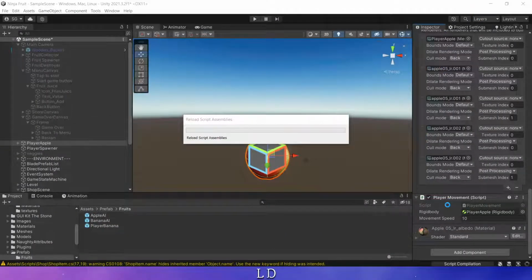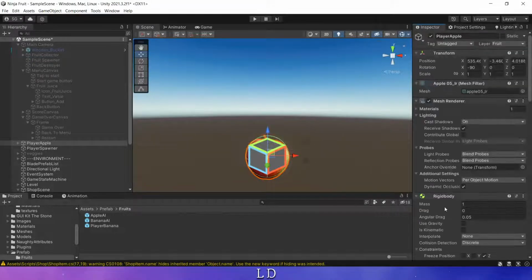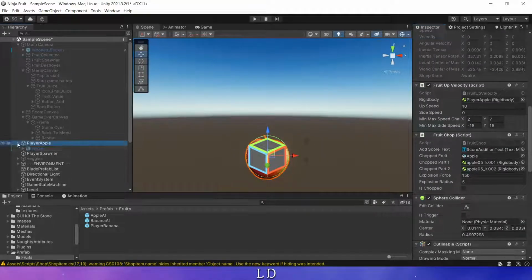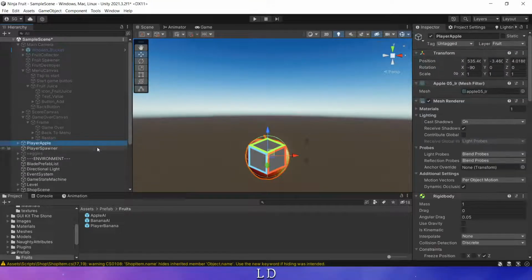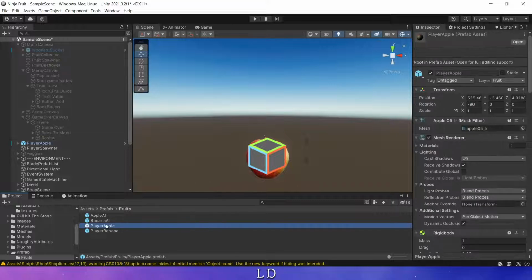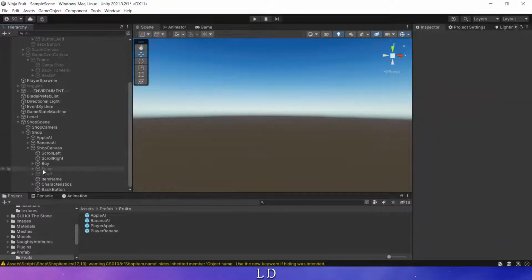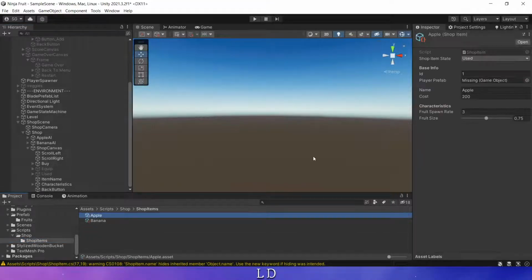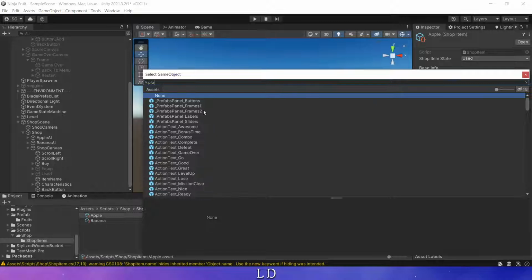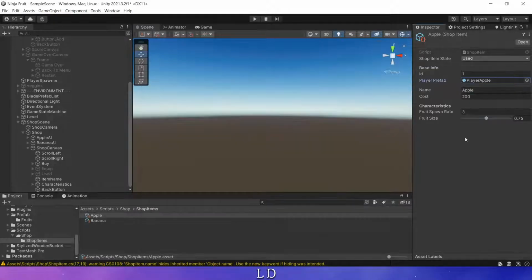So now we can control the apple. It flies up and down, and it also has the correct cut model. So hopefully that's enough. And we must not forget to replace this in the scriptable object, since I think now, yeah, it's missing. Player apple, great. Okay, so this problem is fixed, hopefully.